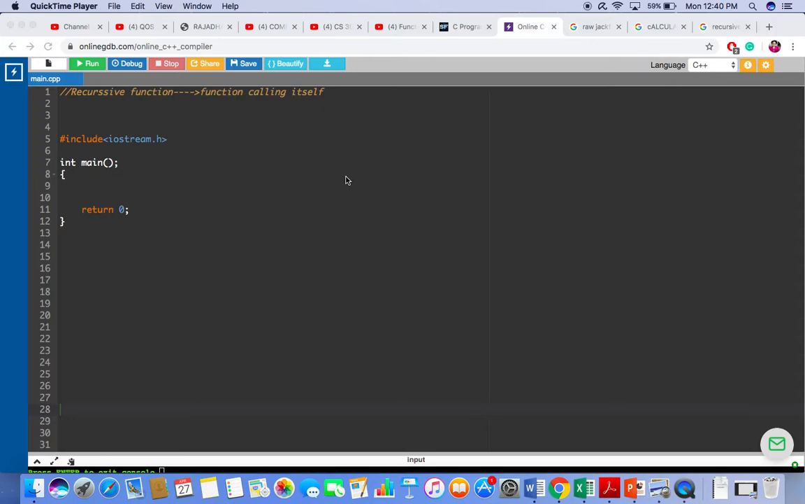In this video, we are going to study recursive functions. A recursive function means a function calling itself. This is a very important topic and it is usually asked in exams. So before going to the implementation part, let me tell you what a recursive function is. By definition, it is a function calling itself.